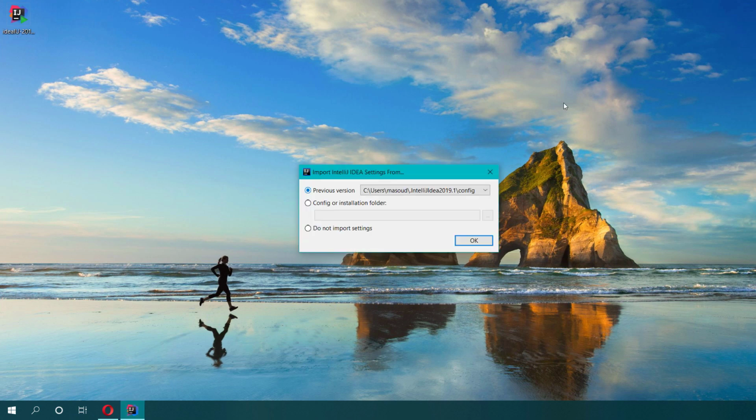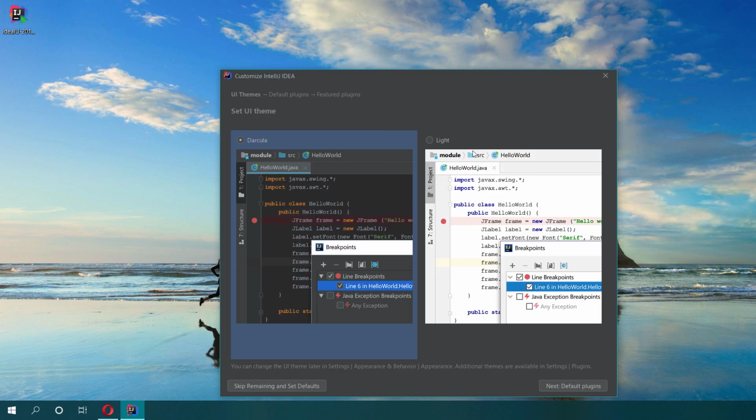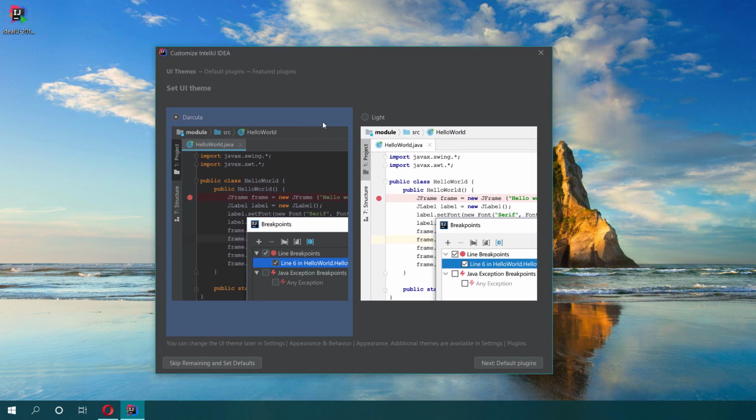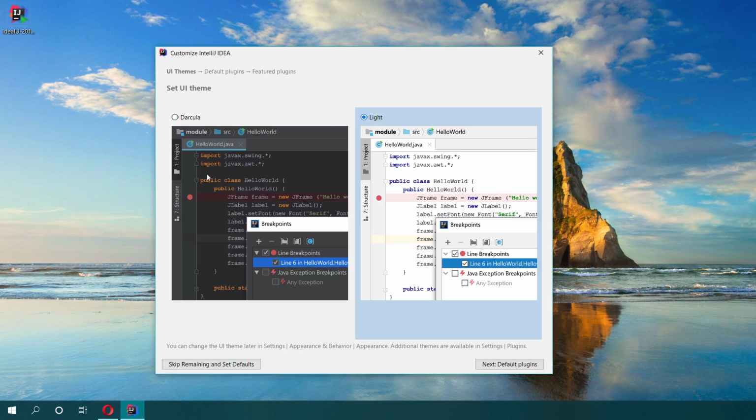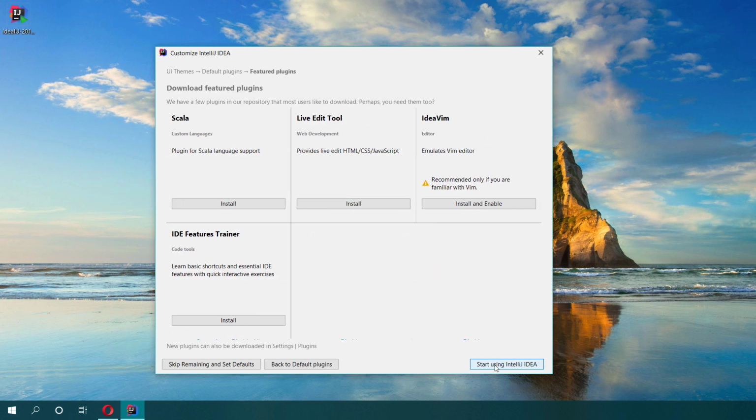If you have a previous version of IntelliJ, you can import your settings from the previous version. Otherwise, select do not import settings, then OK. And here it is. Over here, you can select the theme that you want, a dark theme or a light one. I am going with the light one. We don't need to change anything over here. And that's it. Start using IntelliJ IDEA.